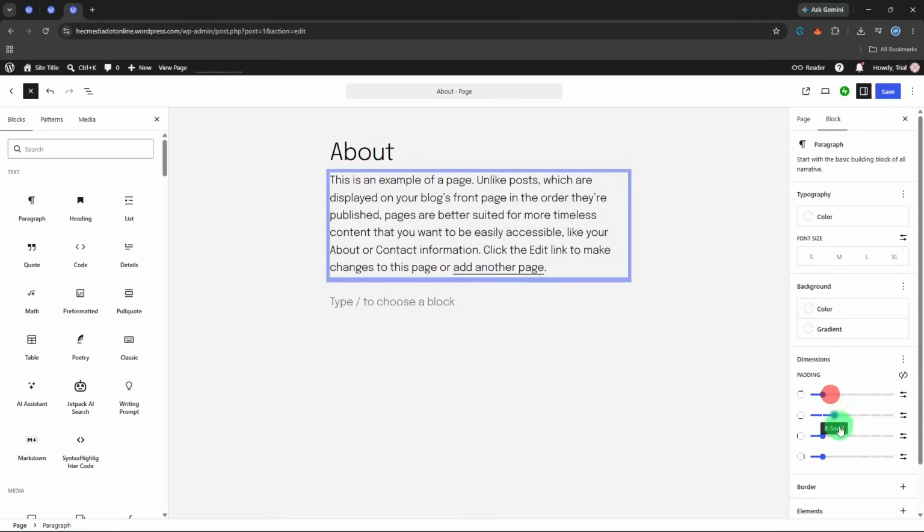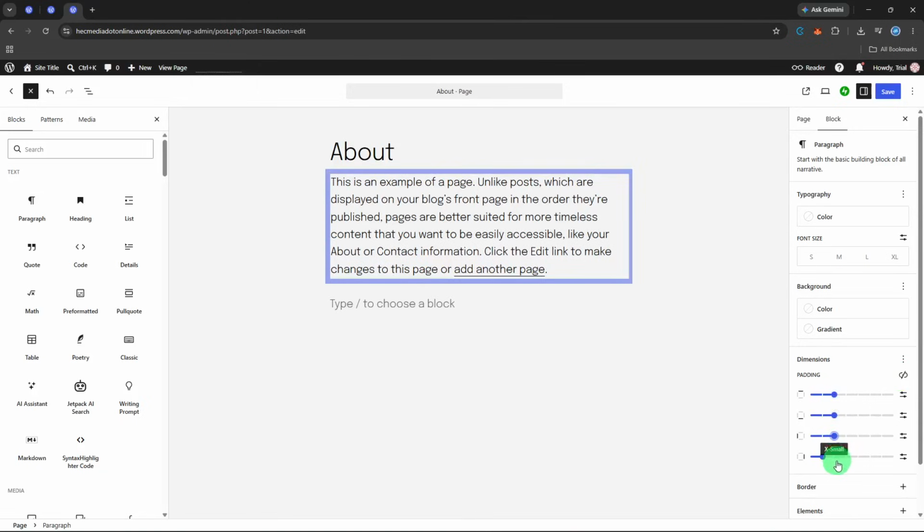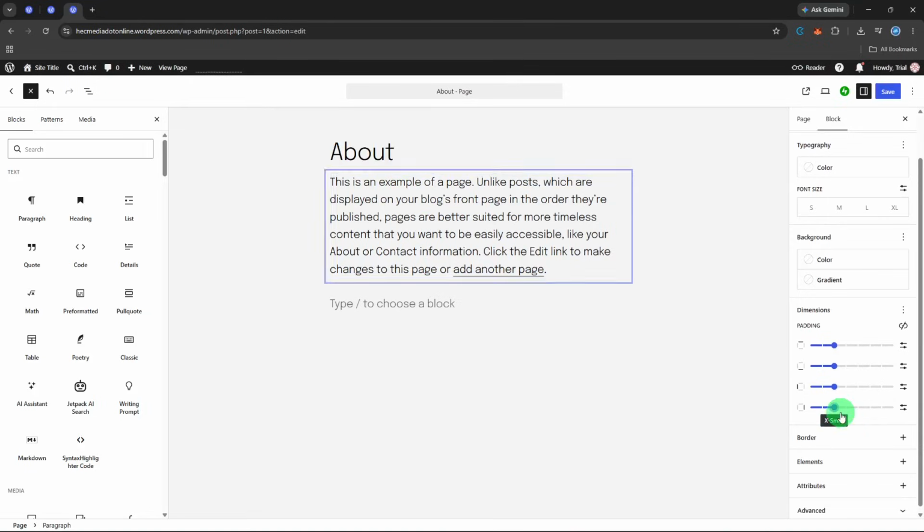Now I'll click the cover block below it. Same path, styles, dimensions, padding. Cover blocks are the biggest offender because the text sits right against the background image. I'm setting all four sides to 40. The heading and button inside the cover now have clear space around them.